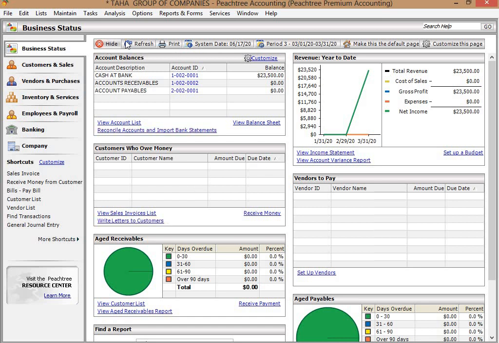Here you can hide anything that you do not want to display, and here you can refresh it. This is a print button that helps you to get a hard copy of everything that you want. And here is the system date that is appearing on the dashboard, along with the period.